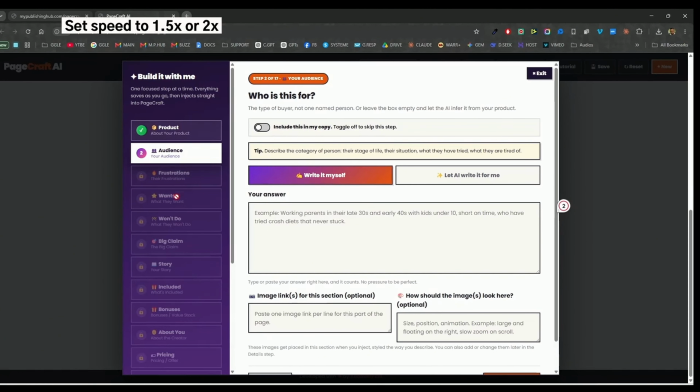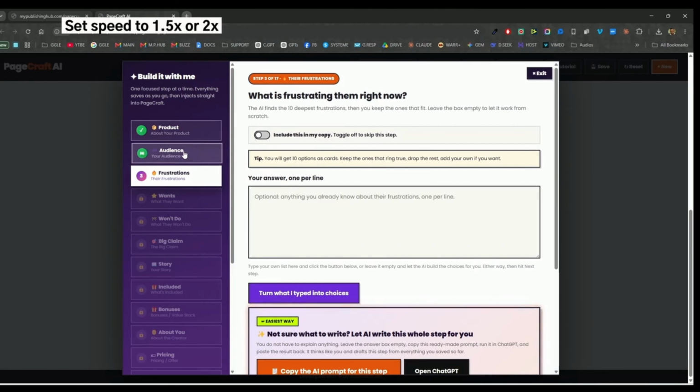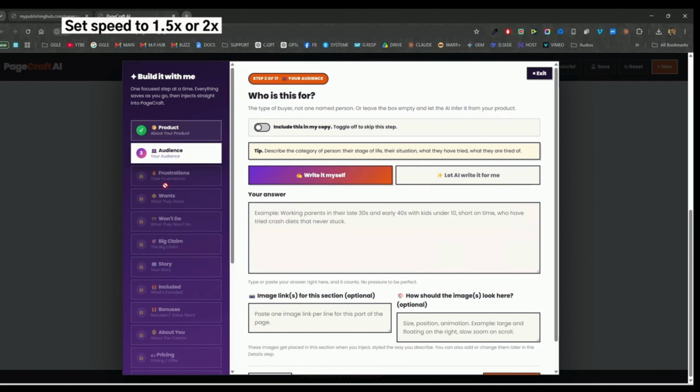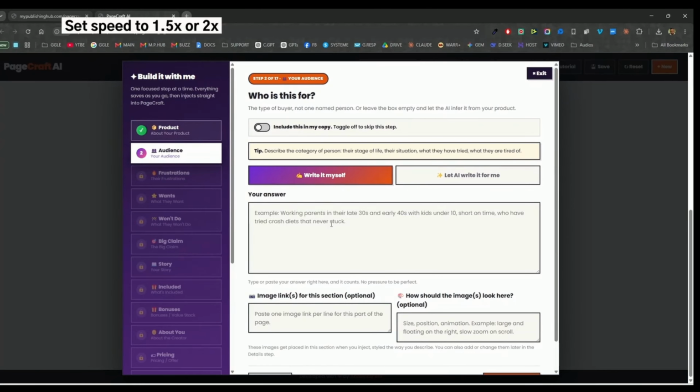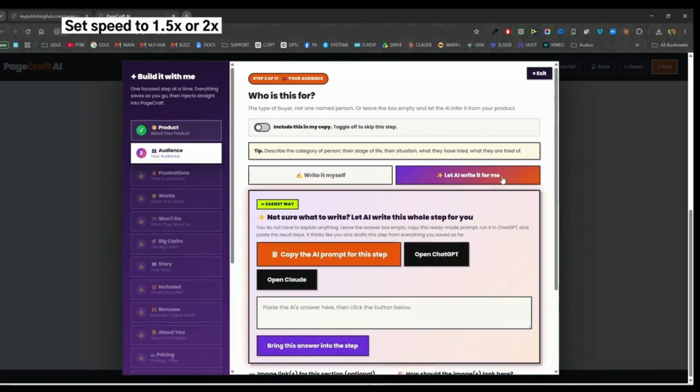All of the other tabs here have this toggle button, which is include this in my copy. If you want to include this, you keep it. If you change your mind about this, you simply click this and you will move to the other one, and this one is disabled, right? For example, the audience. The target audience of your product, you will have to enter some information about it. If you don't have details to write here, or if you don't know which target audience you will have, you'll simply click the let AI write it for me.